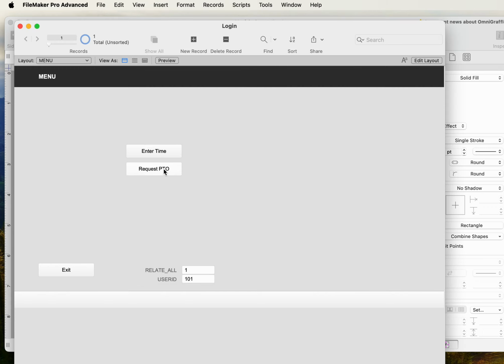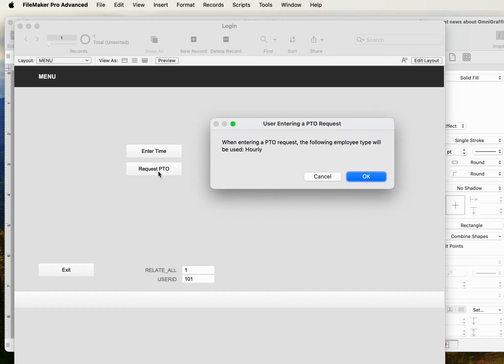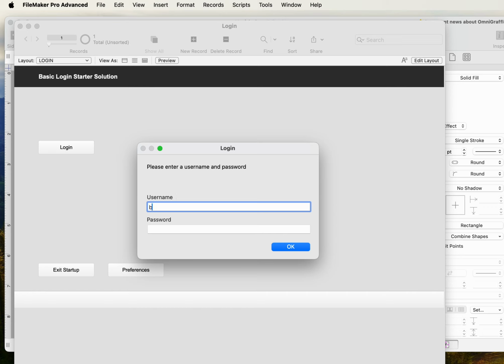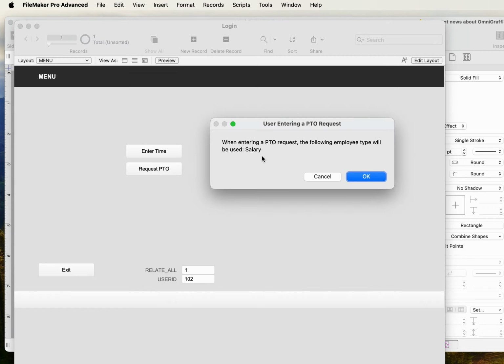Whereas the user specific preference that I set for bsmith, which was this request PTO, it reads directly from his user record to figure out what type of employee he is, and it says, oh, he's an hourly employee. Whereas if I logged in with bthompson and request PTO, it says he's a salary.